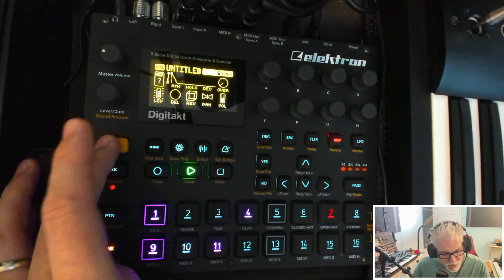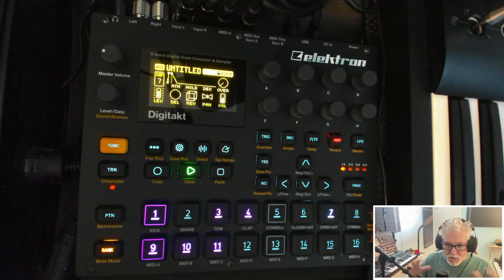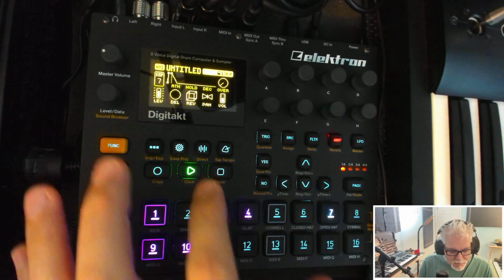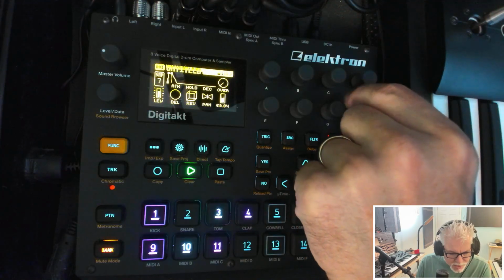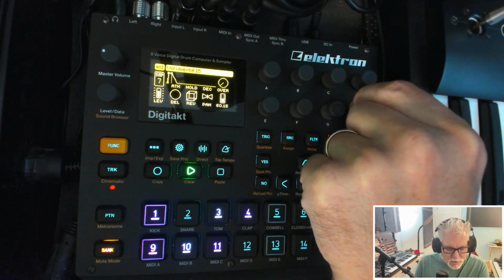Okay, so I'm going to go into the mute mode just so you can see which tracks. So I've got a few tracks here. I got 3 MIDI tracks that I'm using to drive some VSTs, and then I've just got some Digitakt stuff coming on over the top of it. This track 7 sounds a little too loud. Let me bring it down. There we go. Just want to get that a little softer.